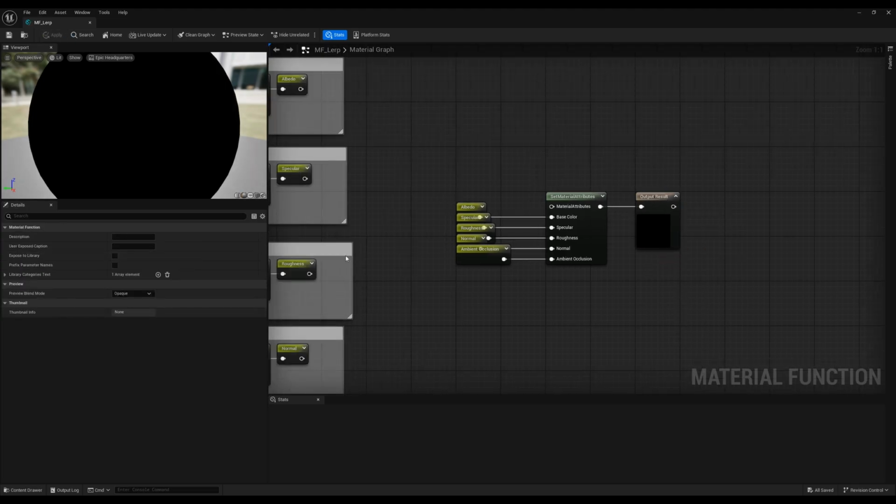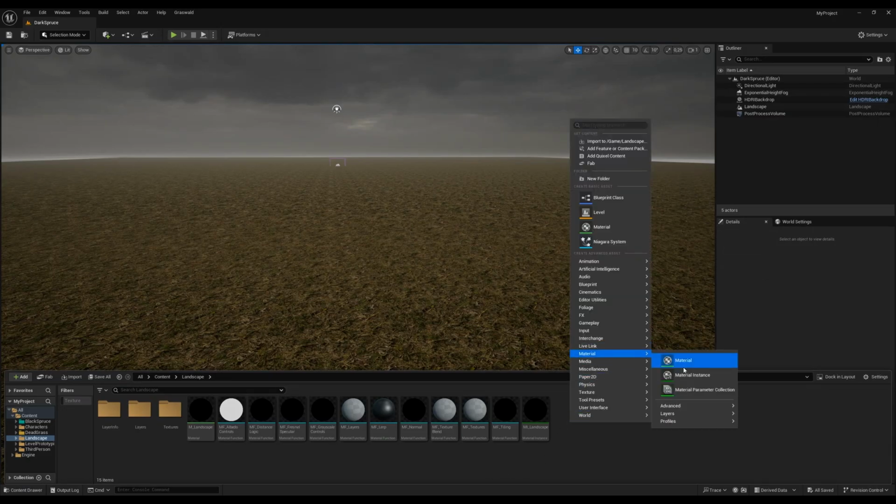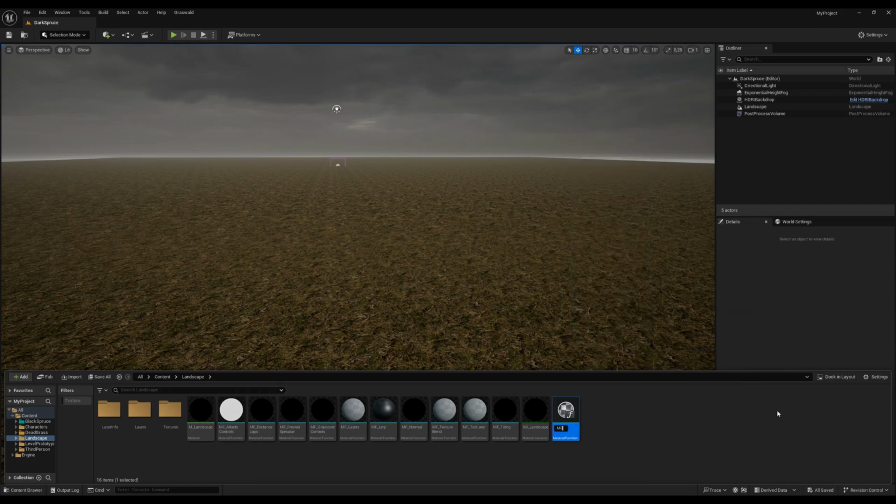Okay, so now this is perfectly fine. You can close it, you can just leave it if you want. But we need to do something completely new. What we are going to do now is go to material and create another material function. We call this one mf underscore slope, okay?